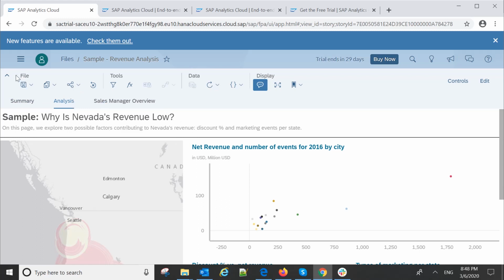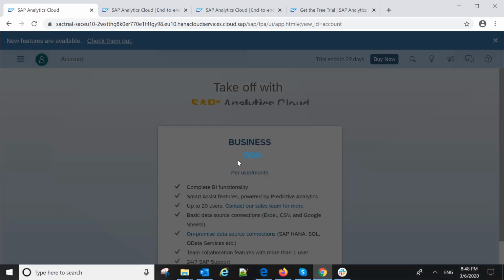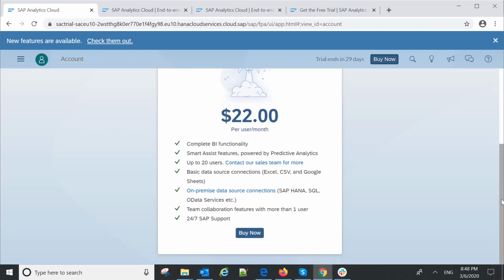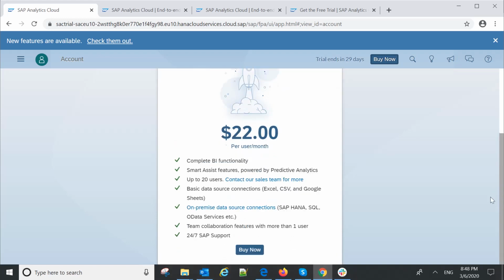But this is an overview of this tool, and there are some options available here. This trial is just for 30 days, and they also allow us to extend it by another 60 days, so in total we can get 90 days of trial. If you want to buy, we can click on the buy now option. It provides this information: for business, it's $22 per user per month. So it depends on how many users you want to have.